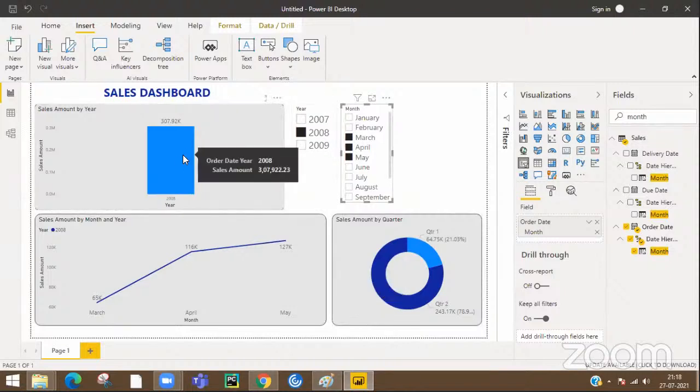So just tell me, guys, is it much faster compared to Excel? And many things are predefined for me. Make sense?